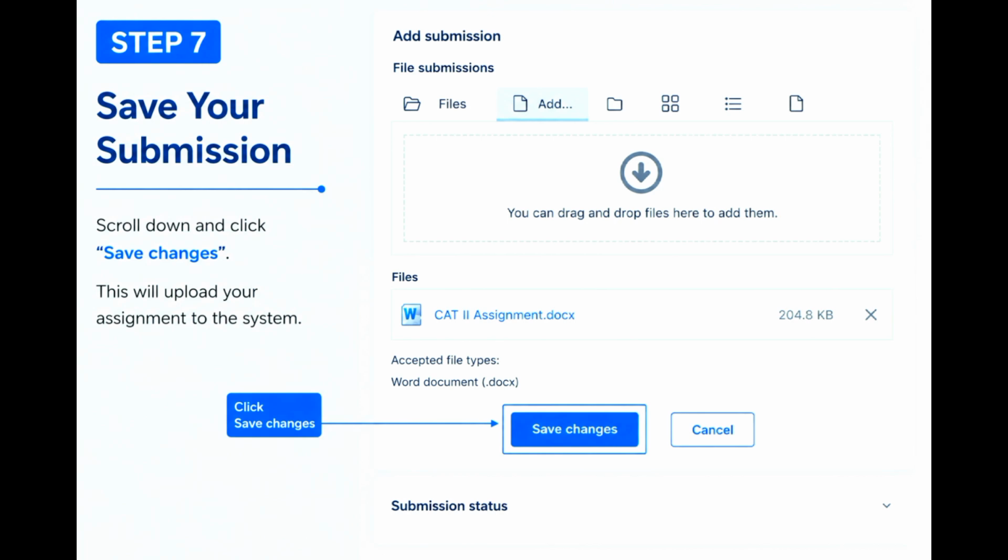Step 7. Save your submission. Scroll down and click Save Changes. This will upload your assignment to the system.